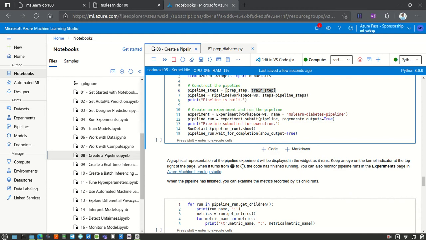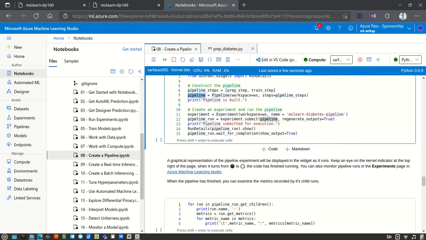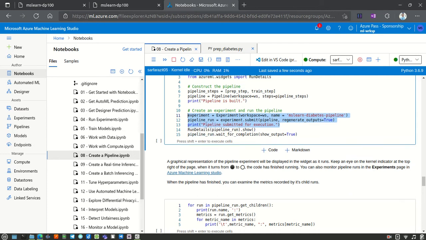Now with all the steps, if we have more steps we can also specify them using comma separated values. Once all the steps of the pipeline are mentioned, then we will pass this pipeline information to our experiment. So we'll submit this as an experiment, and this experiment will be run within our workspace with this name. This is our experiment name, machine learning diabetes pipeline. Okay, now pipeline submitted for execution. That's what will be printed when we run this script, and it will show in the widget all the steps or the status of our pipeline execution. Okay, so let's run it.